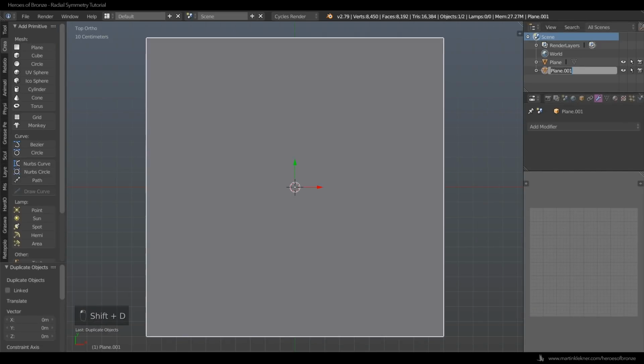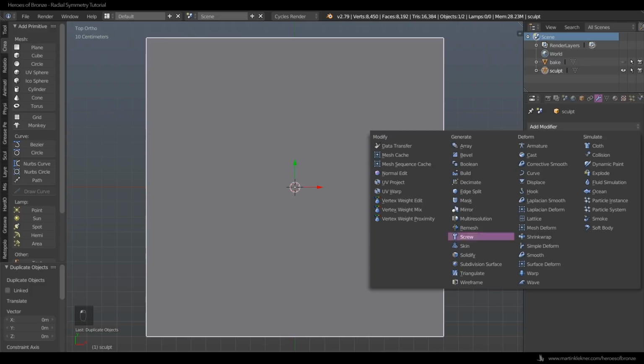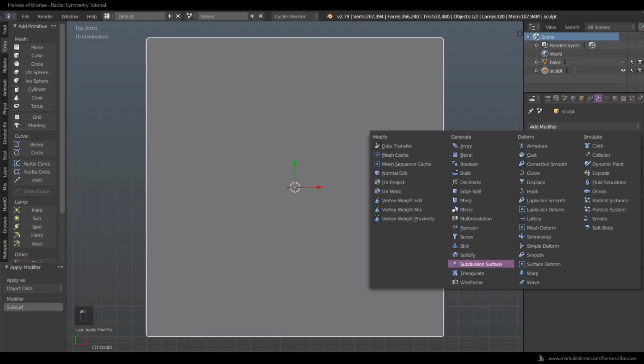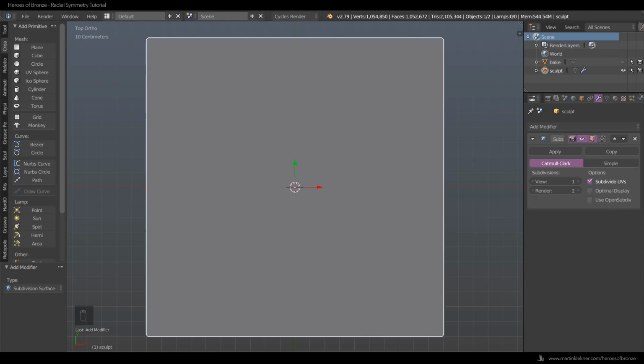Also at this point, duplicate your plane and call one sculpt while the other bake, or anything you want really, just make sure you name it. Now let's go ahead and subdivide the geometry a few more times until we hit about 1,000,000 faces. We will be baking the sculpted result to a lower poly plane, so now it doesn't really matter that the poly count is high. And with that we have our base for the sculpting.